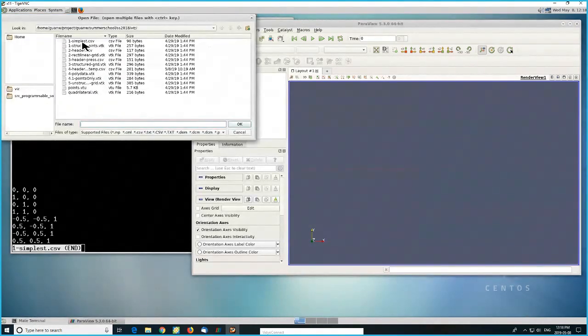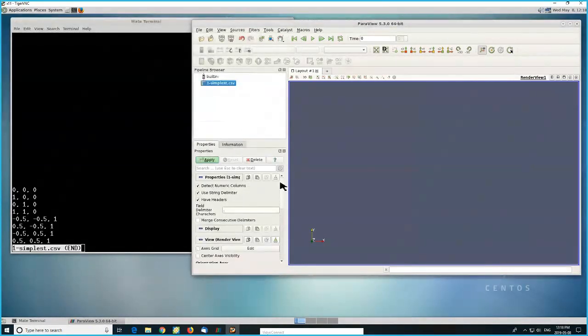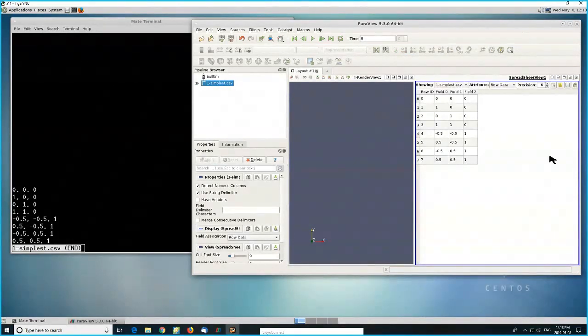I click this one, load it in. Here I see, because it doesn't have a header, I uncheck that one, click apply. So this is what I get. So after loading the CSV file, I got a table object like this. Because it doesn't have a header, it named the first column field 0, the second one field 1, the third one field 2. So all the values appear here.